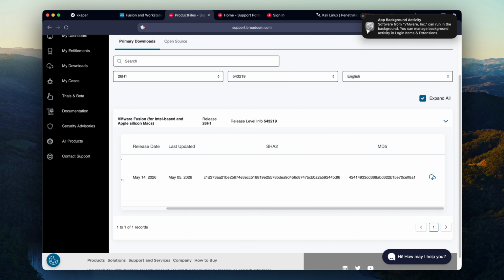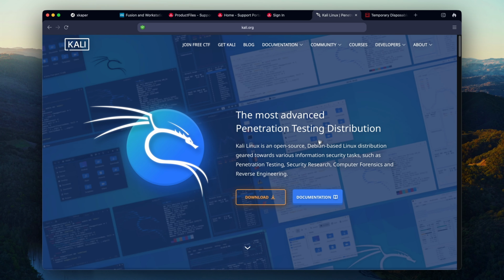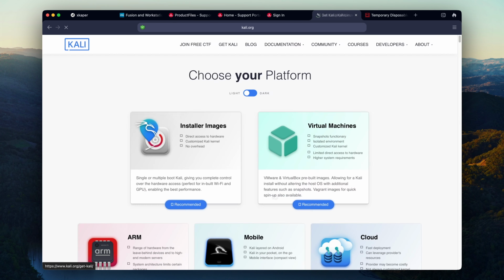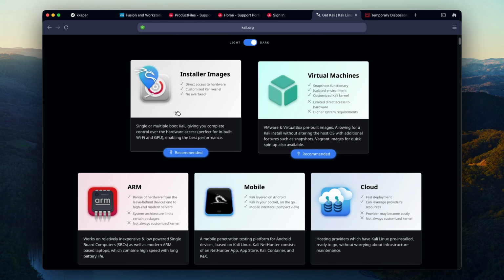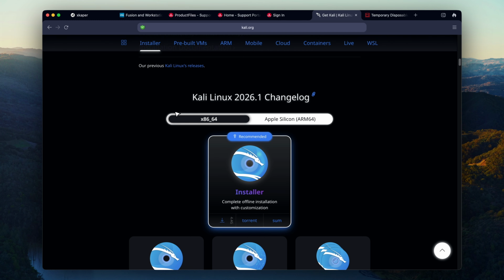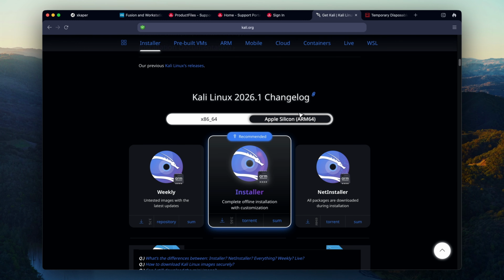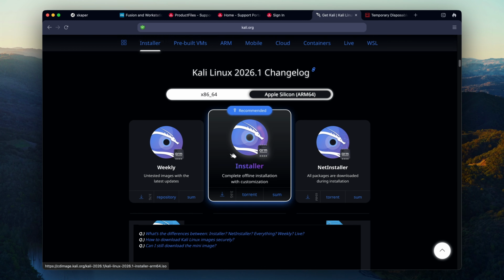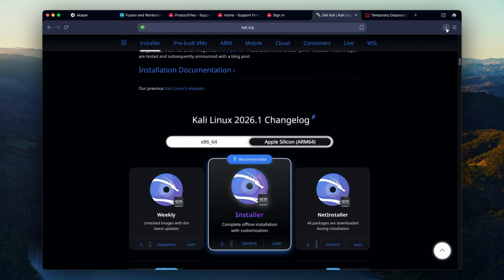We also need one more thing. Let's head to Kali Linux and get the latest ISO. Click to download, and we are here. Installer image. This is where we need to be careful. We need to download the ARM64 image. This one right here. Click download, and the download will get started.